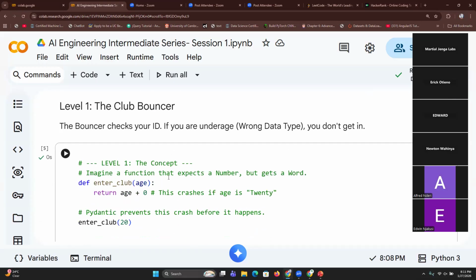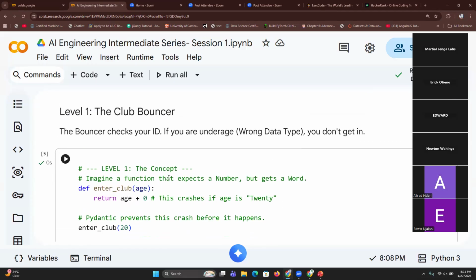So let's see what Pydantic solves. Let's say you want to enter a club where you have a bouncer. So one thing the bouncer will ask you is for your age. Remember, your age must be a number. And then the application returns your age plus 0. I hope you can see that one. So give me your age, it returns your age plus 0.